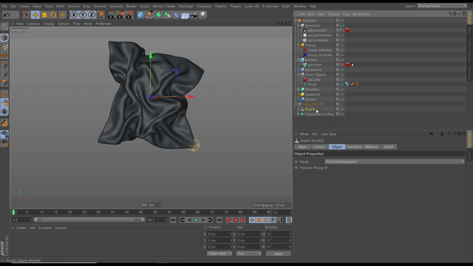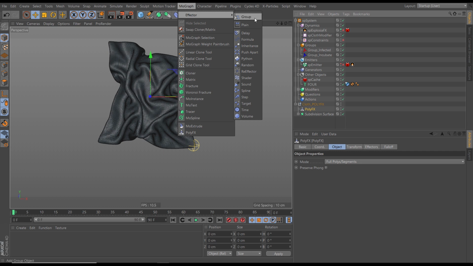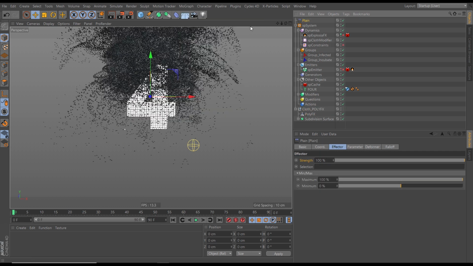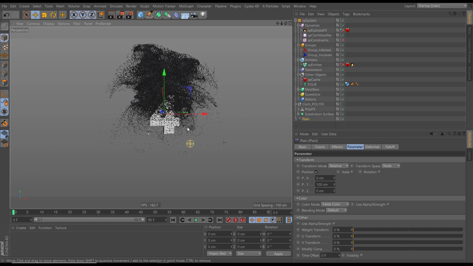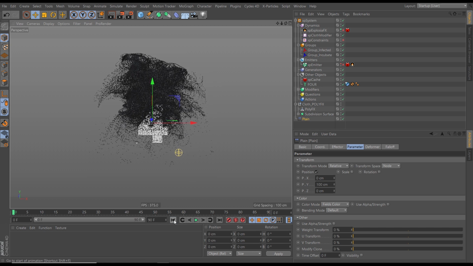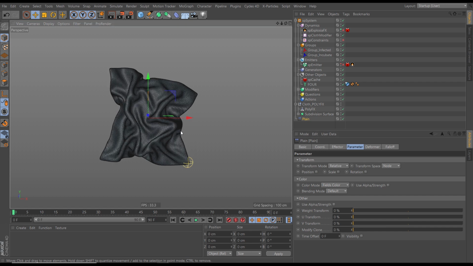So let's, with the PolyFX highlighted, go to our MoGraph menu, effectors, and we'll bring in a plane. Now, the plane effector, by default, has its position, it's just moving the position on the Y, it's moving every polygon 100 centimeters. So if we go back to frame 1, it's just moved them all, and that's kind of not what we want. So let's take off the position, and now it's back down to what it was.